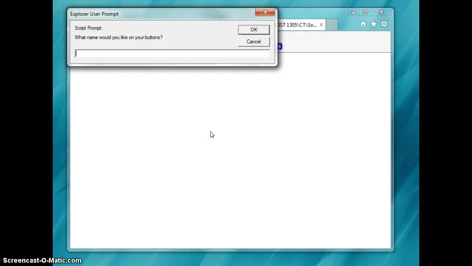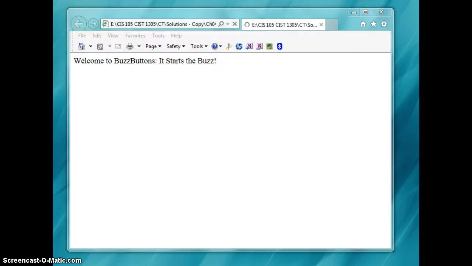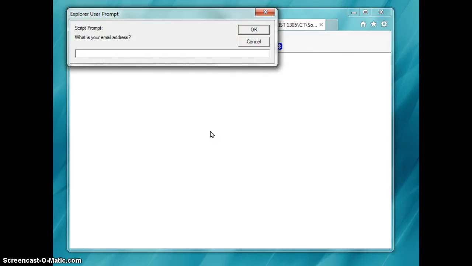What name would you like on the button? We'll say funny button. It doesn't matter what it is. What's your email address? You can say anything, but it's looking for an email address in this form: something@something.com. It's not going to really send an email to it. It's just going to store that in a variable, so it's a placeholder.